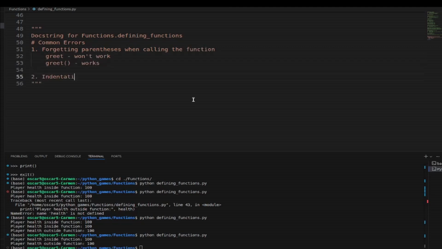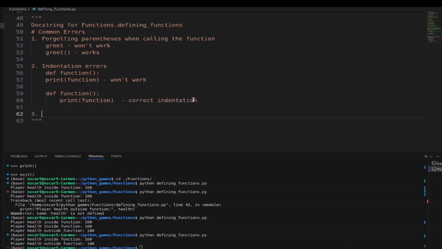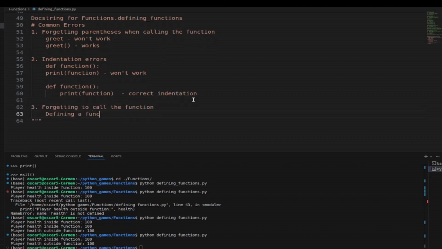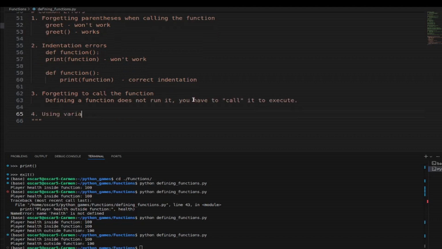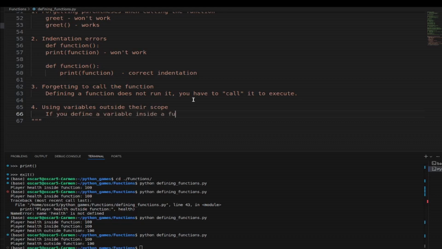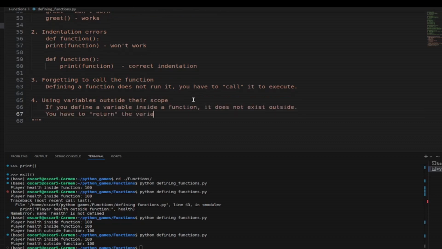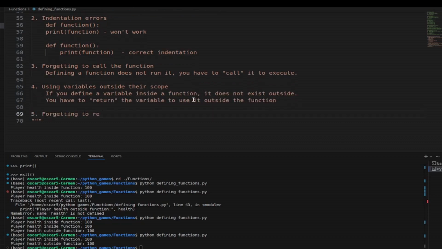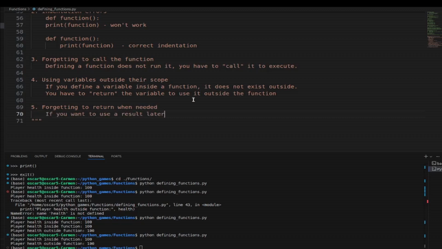1. Forgetting parentheses when calling the function. 2. Indentation errors. 3. Forgetting to call the function. 4. Using variables outside their scope. And 5. Forgetting to return when needed.